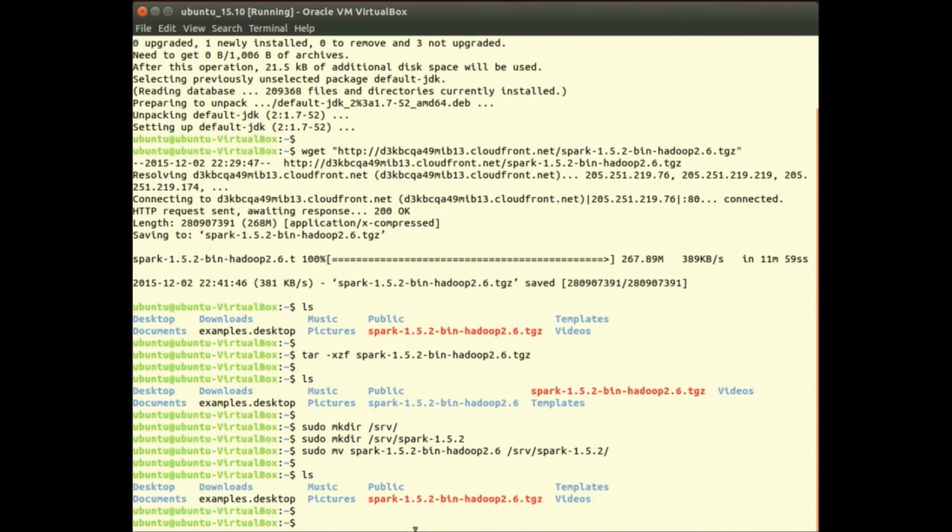Now we'll need to link the directory with the binaries to a simple spark directory where we can link any version of Spark that we want and make it run from there. srv/spark will be our new directory.